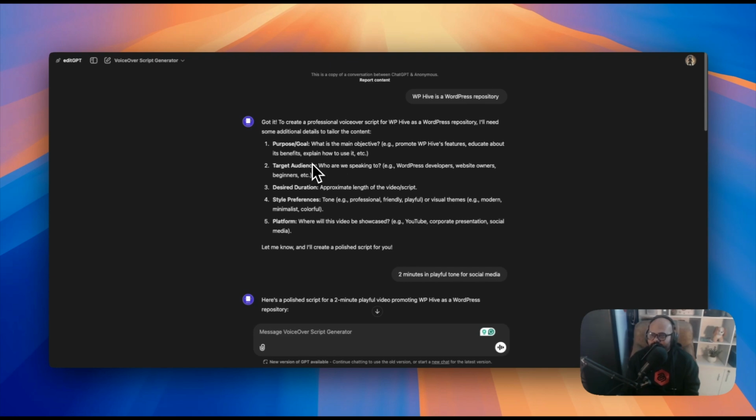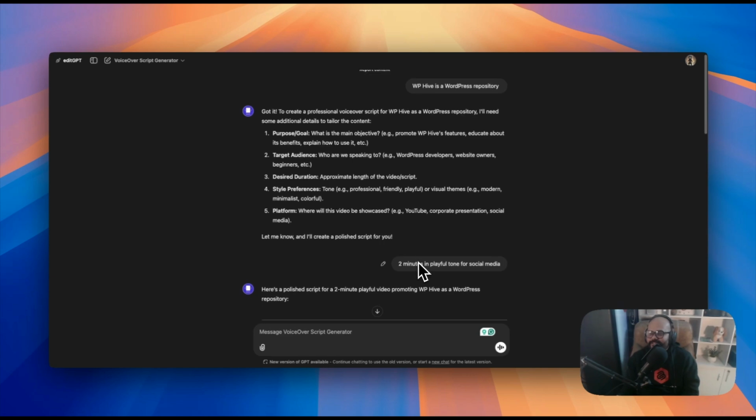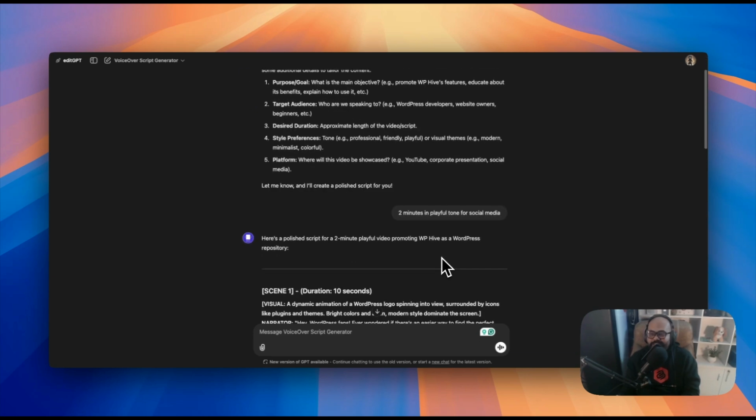It asks for information about what you actually want to do: the target audience, desired duration. If you don't have any information, you can leave it blank, but if you have this information, you will get a better output from this GPT. Moving forward, he didn't give anything. He just gave another one-line prompt, like 2 minutes in a playful tone for social media, nothing more than that. And ChatGPT did its job.